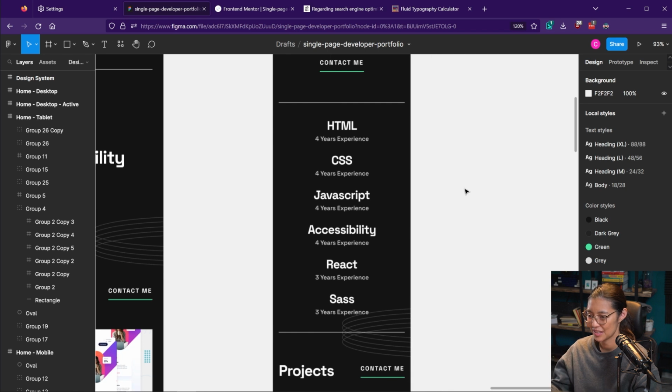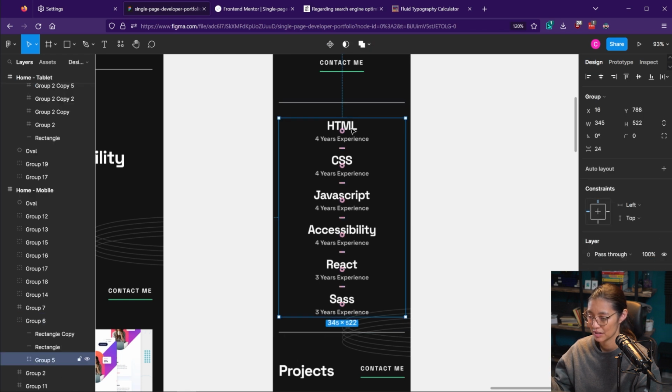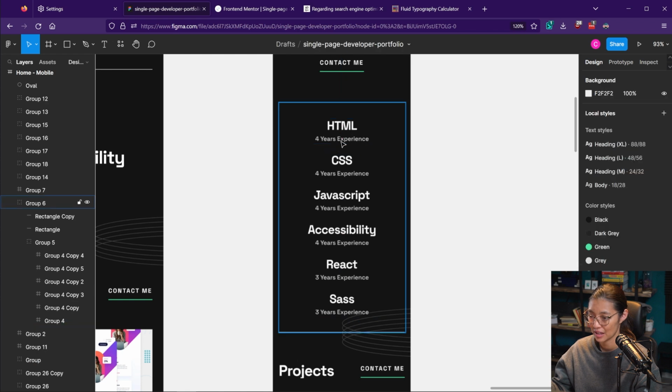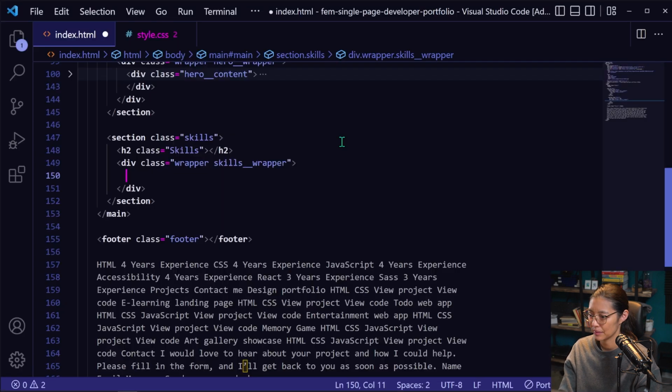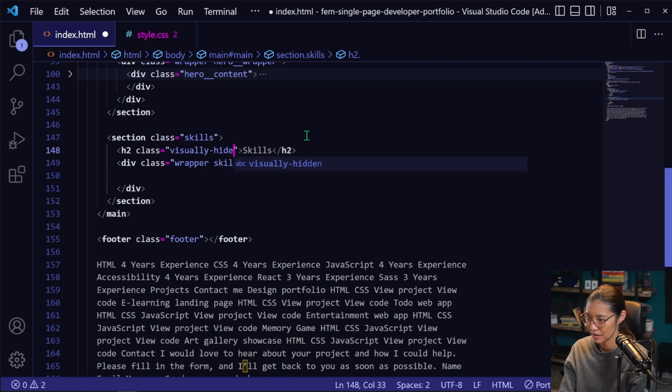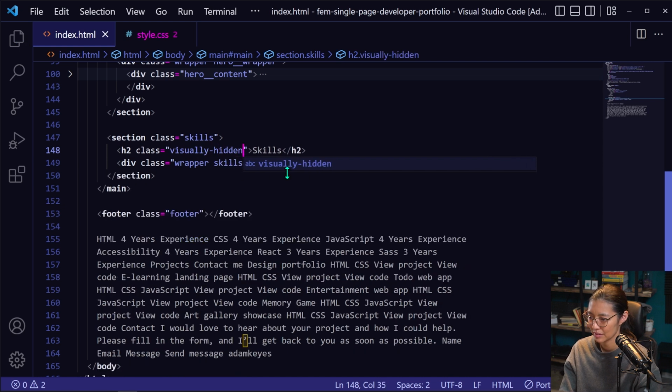Of course the default reflex is to put everything into a div, but I don't know if that's necessarily a great idea. We could say that since the h2 tag for this section is skills, we could make each of these skills an h3 tag, and then the description of how many years of experience would be in a paragraph tag. So that might be the way to go. And I forgot to write skills in here, or I did it incorrectly. Visually hidden. There we go.